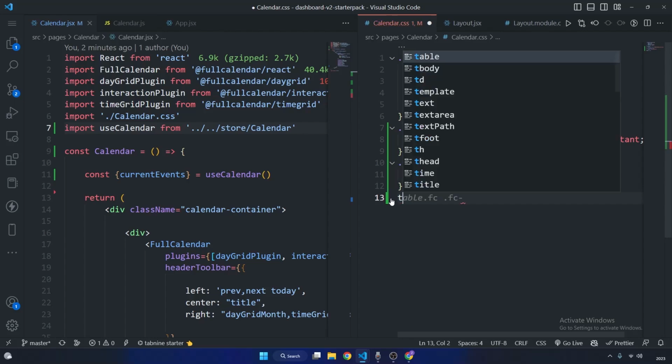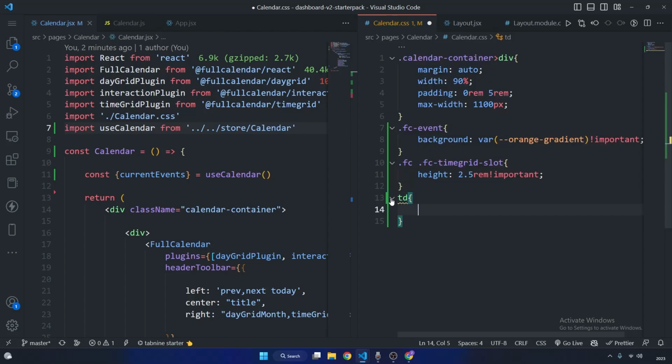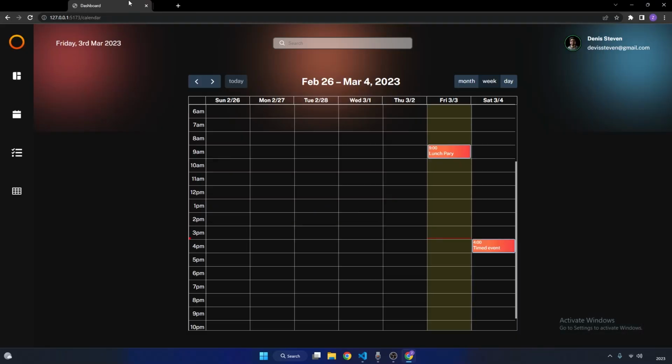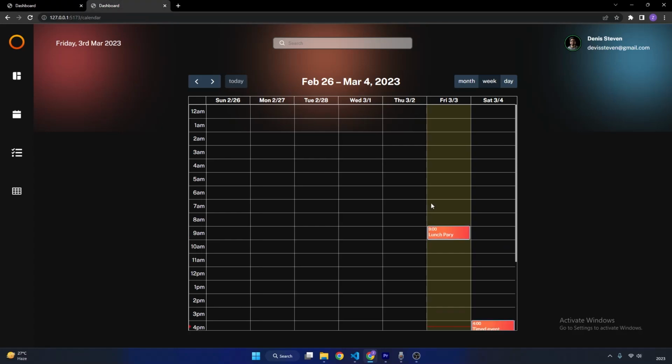The next thing I would like to do is to give a gray color to borders, not too much white. So border should be 1 pixel solid, or a variable gray. Again, make it important like this. Let's save. Okay, this is our version and here is a pre-built version. Yeah, they are exactly the same.